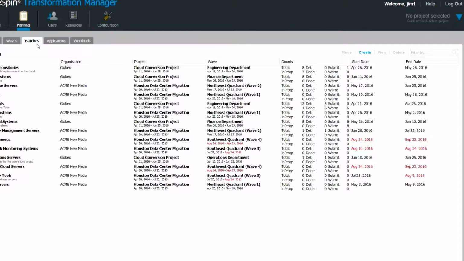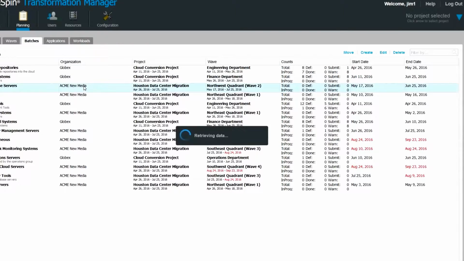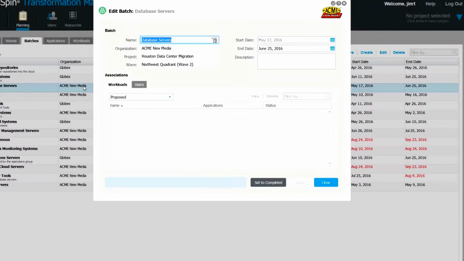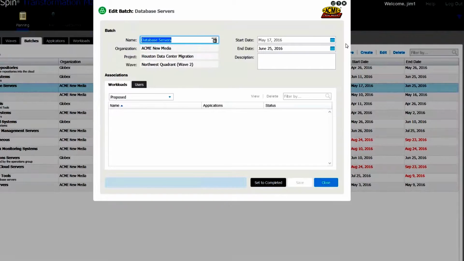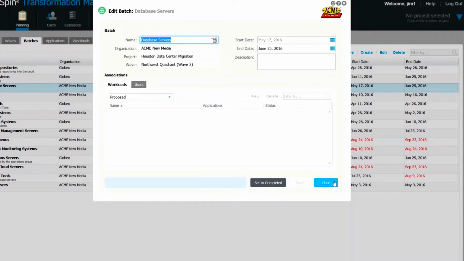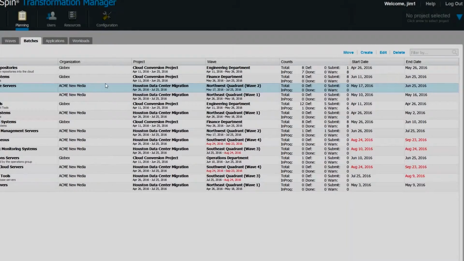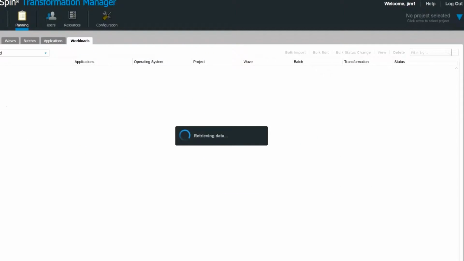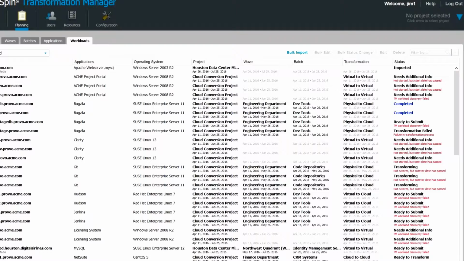And we'd expect batches to have maybe 5 to 50 or so workloads that are all related in some way and ought to be migrated within the same few-week window. And like waves, batches also have a start and an end date, and they are likewise bounded by the waves that they're in. Now within batches are the actual workloads themselves. In this example, you'll note that I've already imported a number of workloads using our bulk import tool.